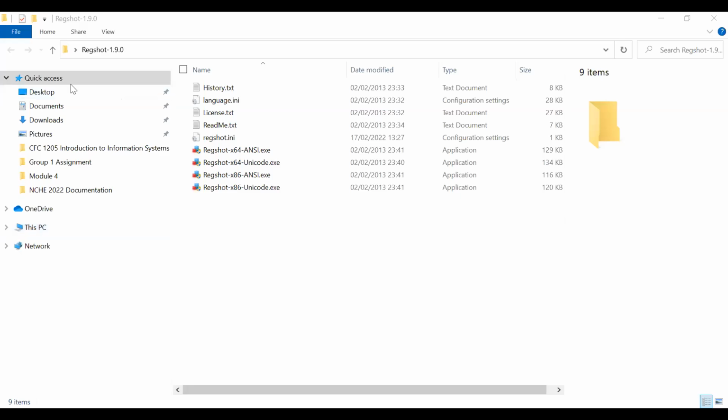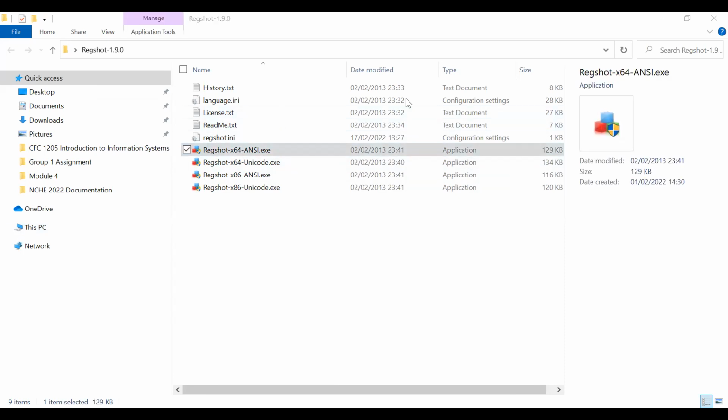Okay, let me quickly open my RegShot. This is the folder that I have. And this is the first one I'm going to click, the RegShot ANSI.exe. So we run it, and it will ask me, do you want to allow this application from an unknown publisher to make changes to your device? I say it's okay, yes. So this is where we are. I don't know if you can see what I'm seeing.